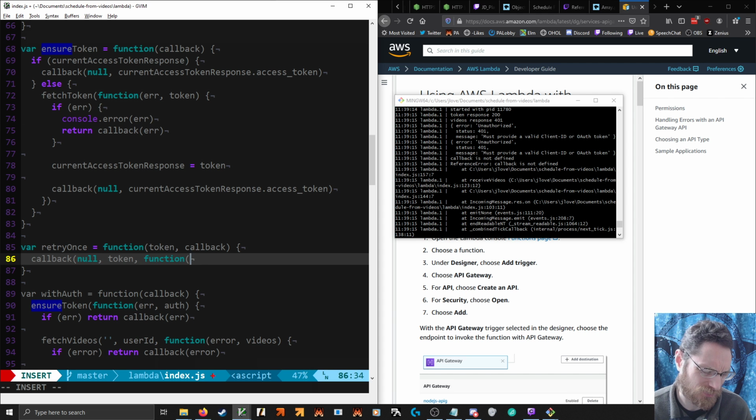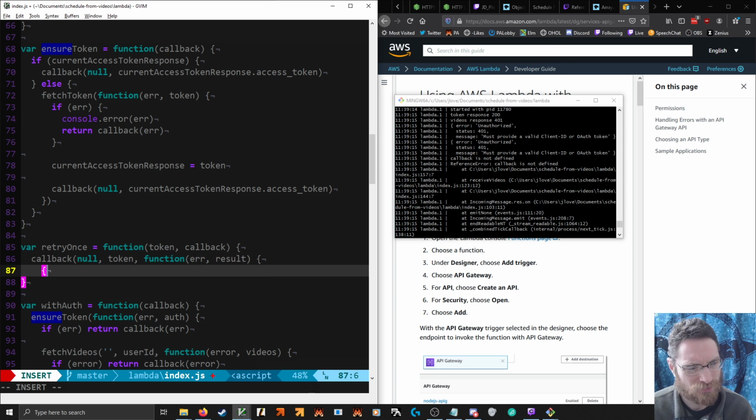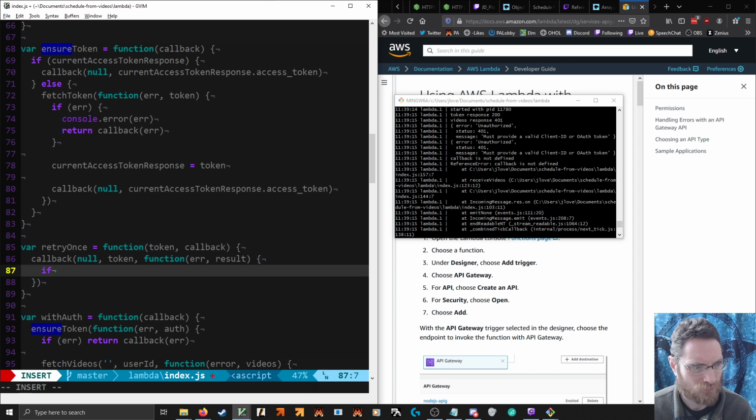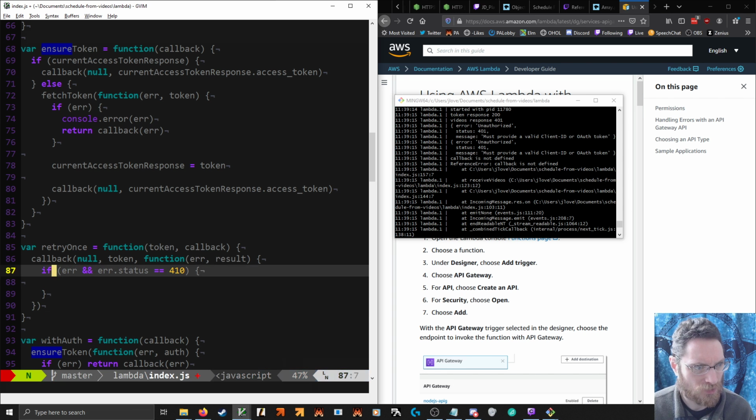Function first pass. If we got error and error dot status is unauthenticated, then we do this process.